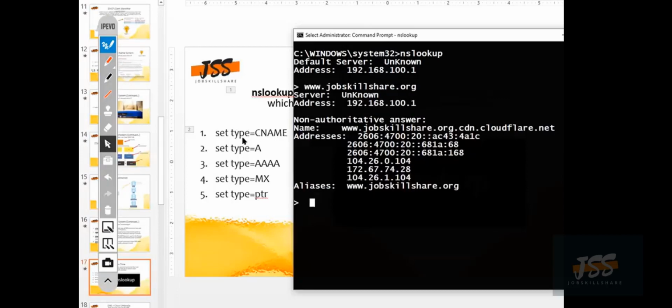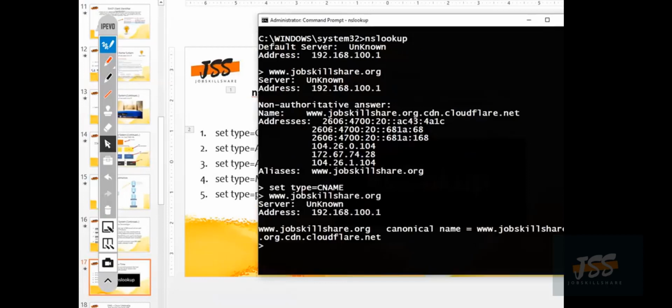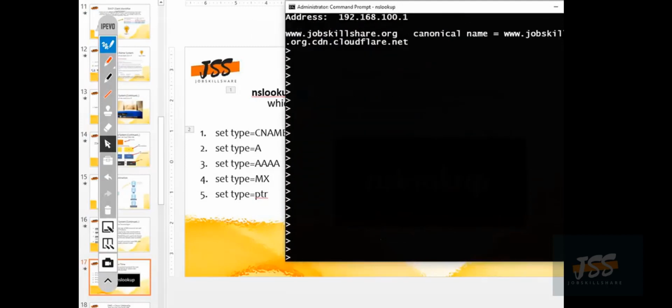If we want to go into a lot more detail, let's do this. You have to type set type equal to CNAME, and now do jobskillshare.org. It is going to give me the canonical name of that. Maybe you will be confused, so let me give you a very clear example.